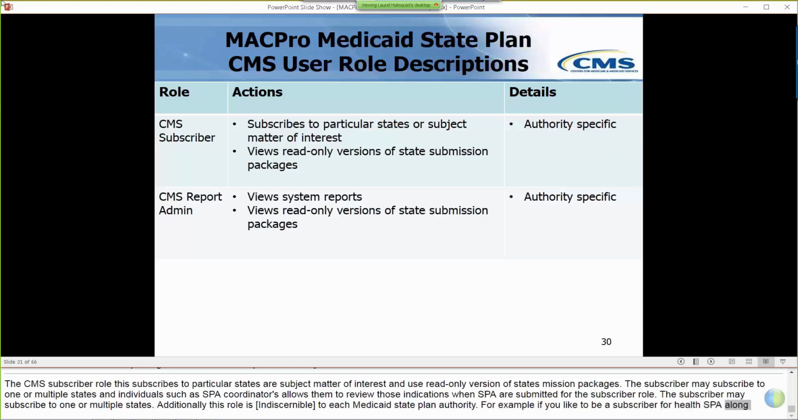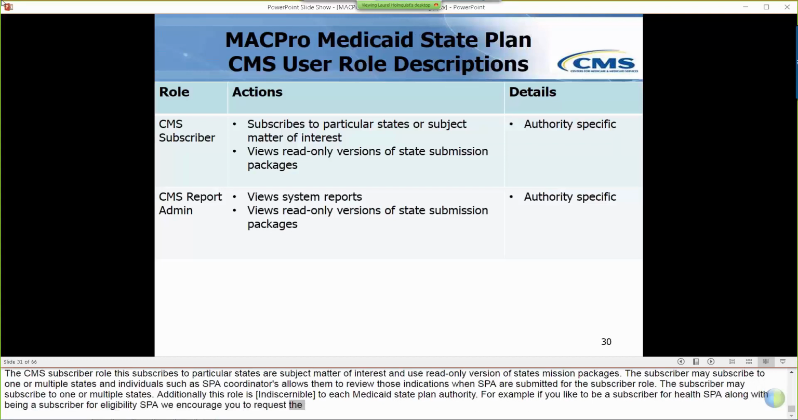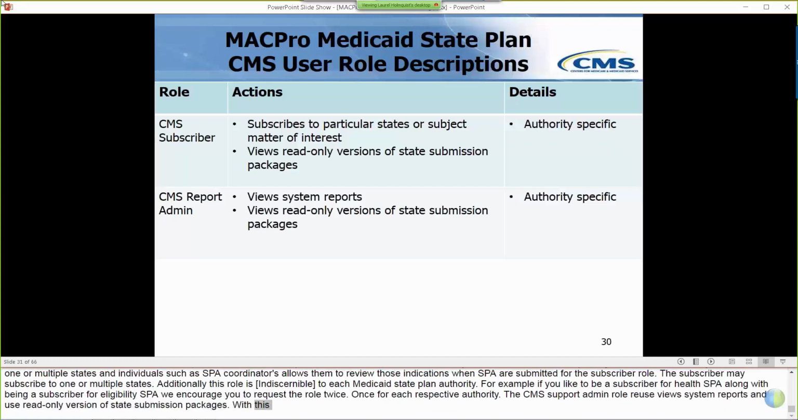The CMS Report Admin role views system reports and views read-only versions of state submission packages. Individuals with this role can pull data related to submission packages in MACPro and view submission packages. If someone holds a report admin role, they cannot also request to be the CMS system administrator.